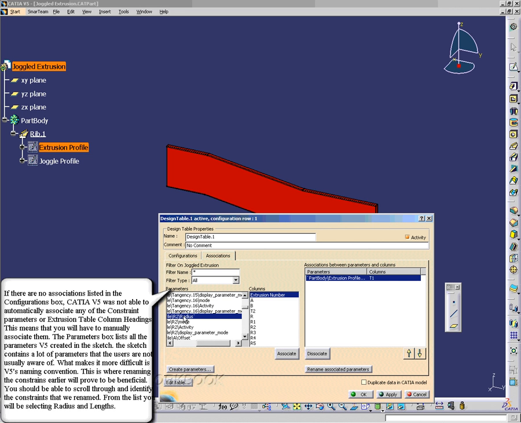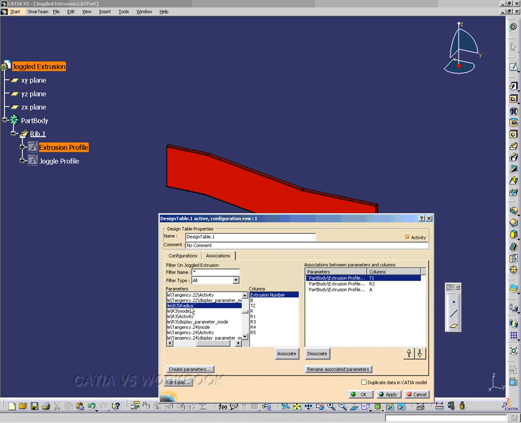Now CATIA V5 has a lot of different parameters, and the reason we renamed a lot of the constraints previously was to recognize and help us to select those names from this list. And you'll notice that in the heading row of that spreadsheet, it had all the constraint names the same as our constraints in the sketch.